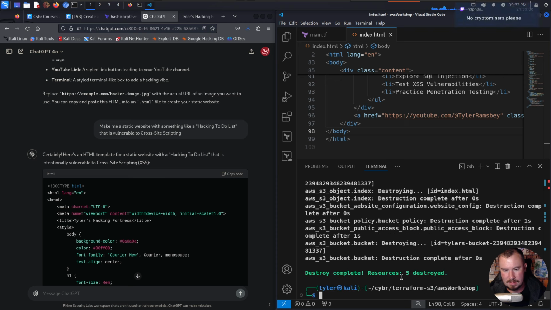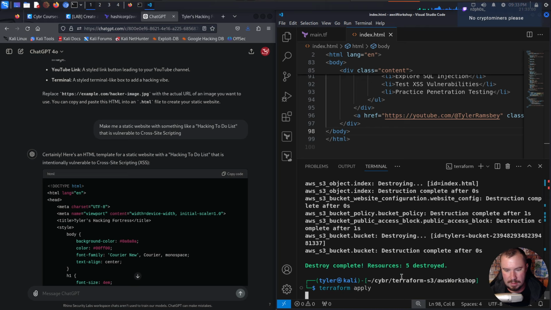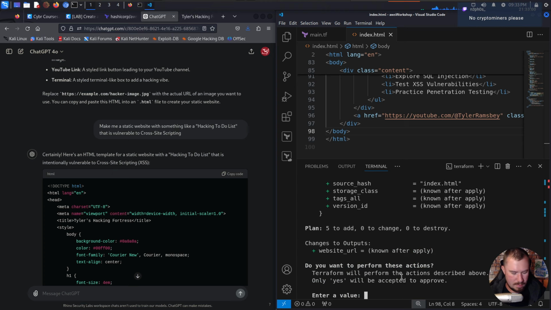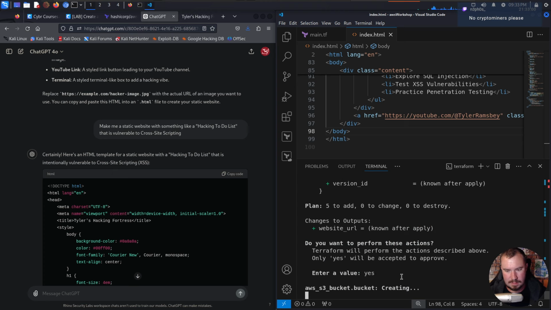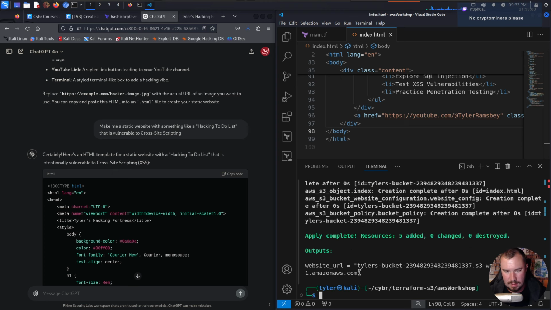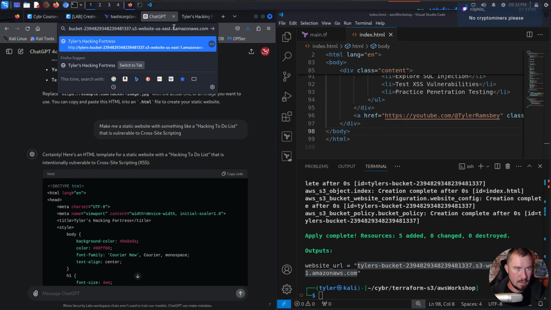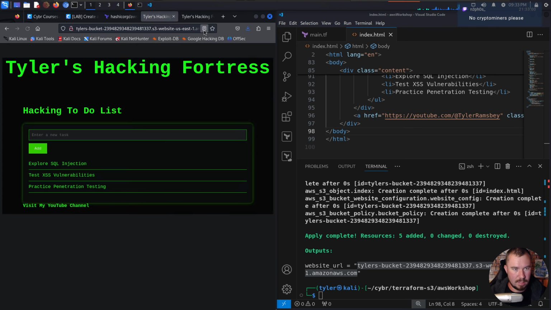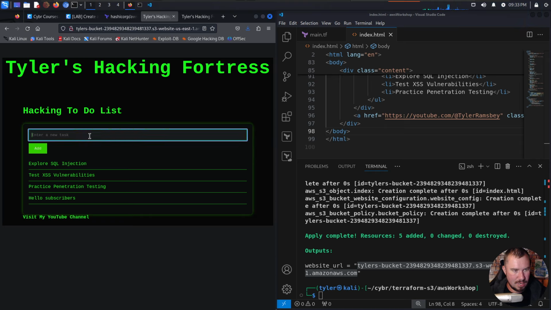Yes. Terraform, not create, apply, rather. Yes. All right, there's our bucket. My enter key is not working. There we go. All right, into a new task. Hello, subscribers.